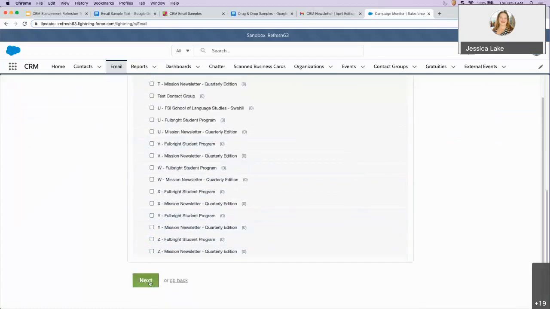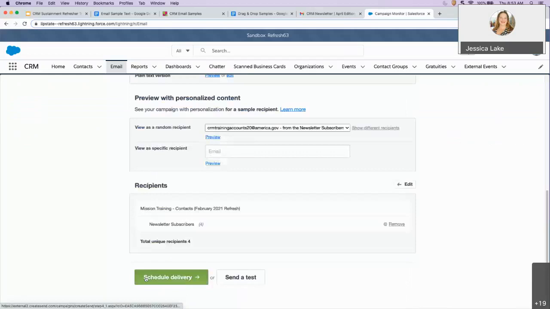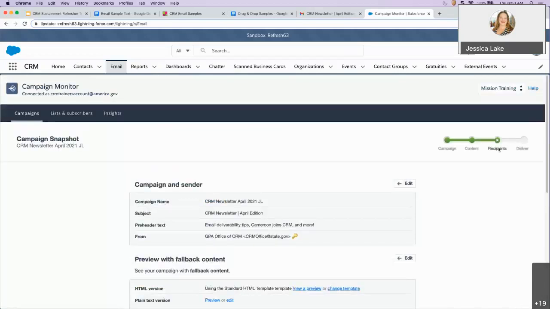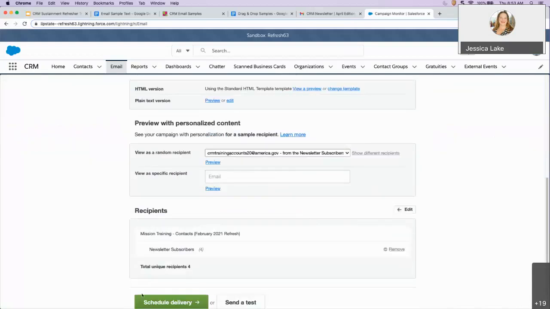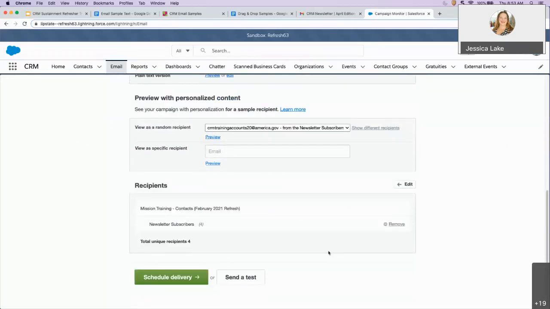Once I do that, I can click next. And now I'm ready to send. See, check it out. I have my recipients selected. Now it's not required, like in the events module, where it requires you to send a test invitation to yourself before you're able to send out to guests. I think it should be the same here. I think you should be required to send a test.